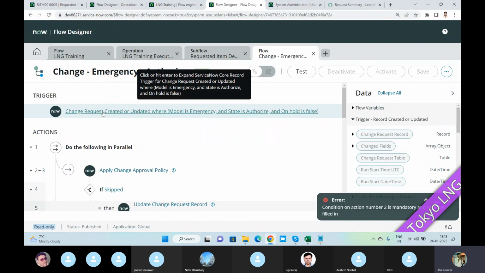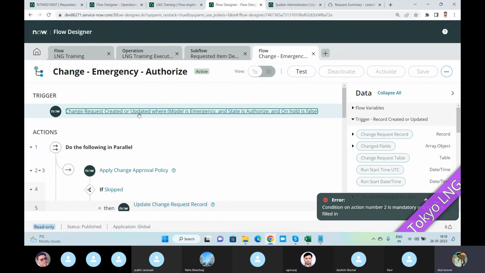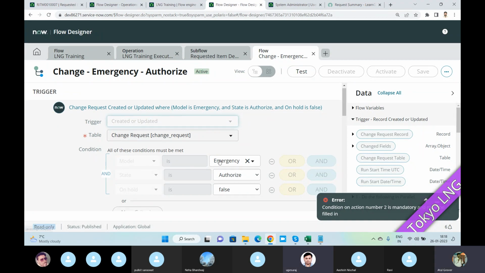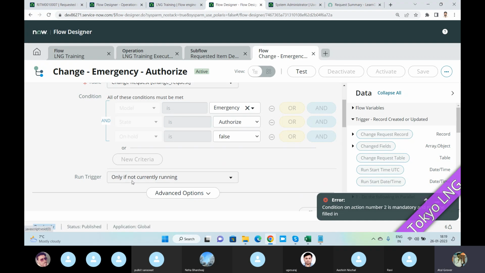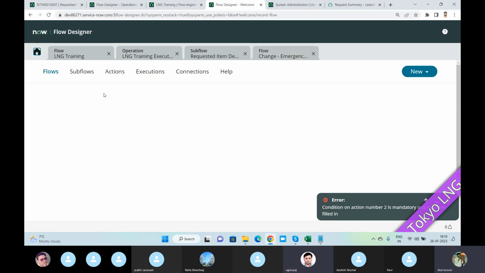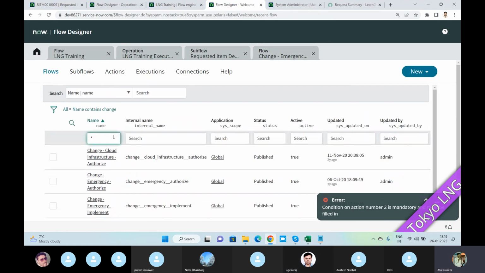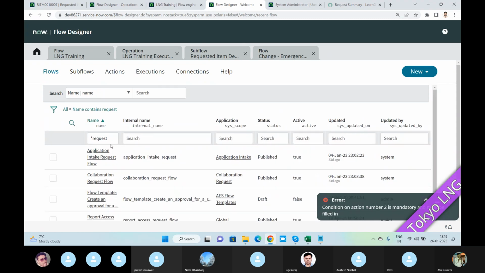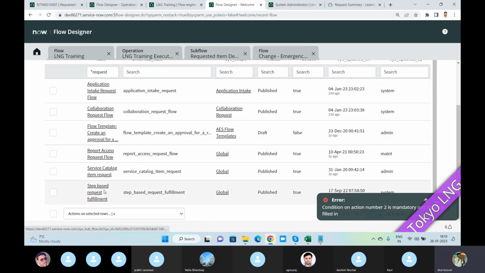But now you can see the trigger point is something different. In the trigger, they have conditions: if model is emergency, state is authorized, on hold is false, only then this workflow should run. Only if not currently running. Let's acknowledge one. Because before you create, we have to be clear what is available in ServiceNow. There's nothing as of now for knowledge. Let's say for the request, there's nothing; this one, catalog item, this one is available.